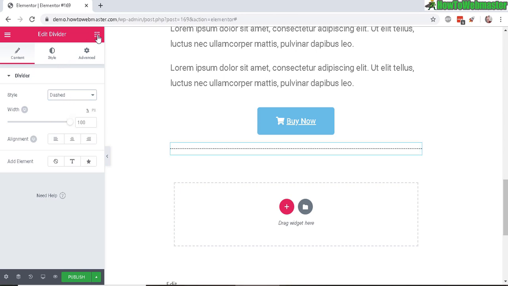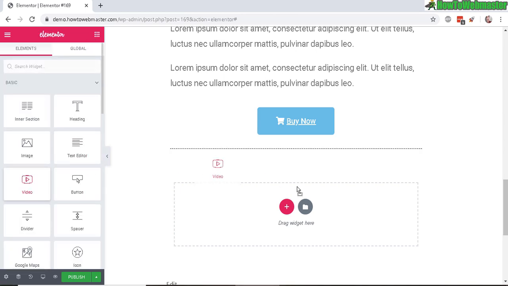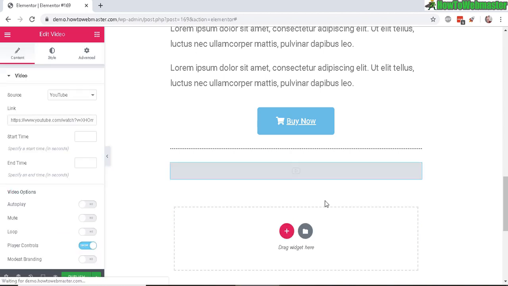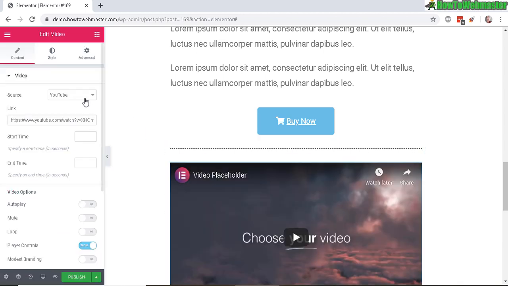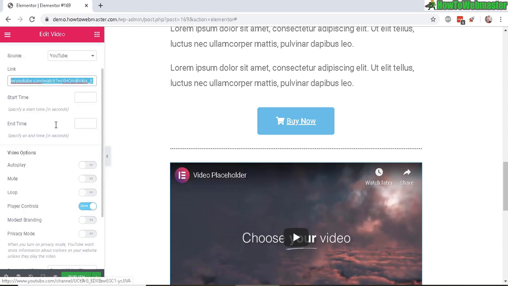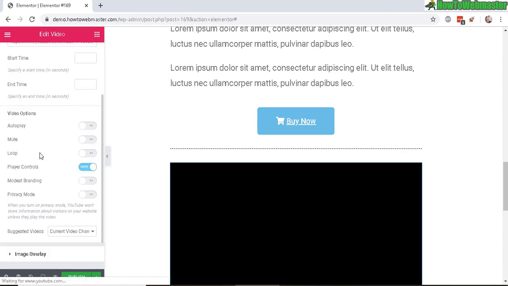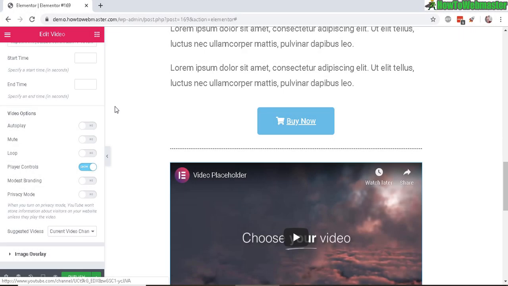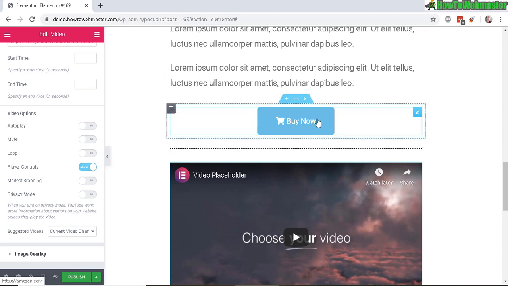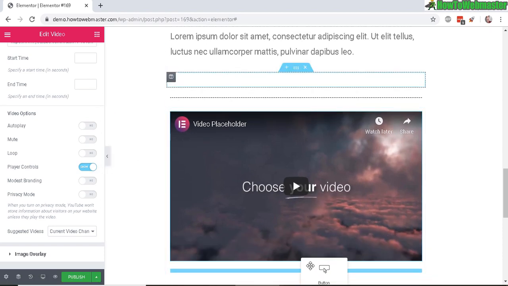Alright, let's go back and do one more with the video. So you can add in a YouTube video or Vimeo, Dailymotion, or self-hosted. And all you have to do to add or embed a video is enter in the link to the video on YouTube. You can even set the start time and end time and have it autoplay and loop. Okay, let me just move this buy button down here, right there.